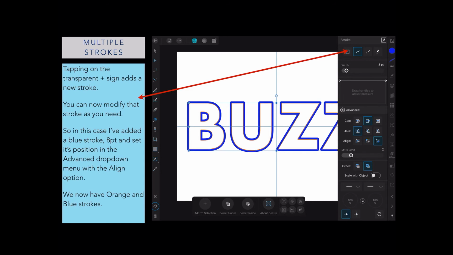That's the little wavy brush beneath the blue circle you can see there. And in this case, I've added a blue stroke, 8 point, and set its position in the advanced drop-down menu with the align option. I've got the line aligned on the outside edge. We now have orange and blue strokes, and if you look carefully at that, you'll see the orange stroke, the original one, and the blue stroke is now aligned outside of it. And you can use either of the other 2 align options to change that alignment, just what you want.